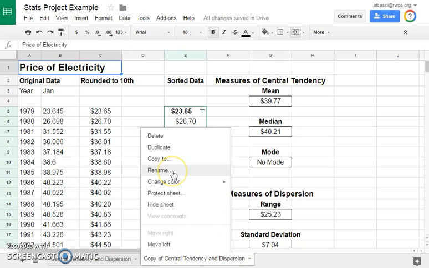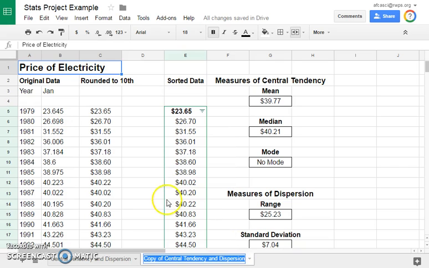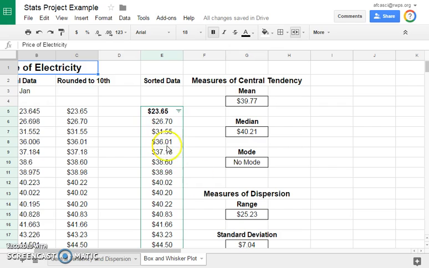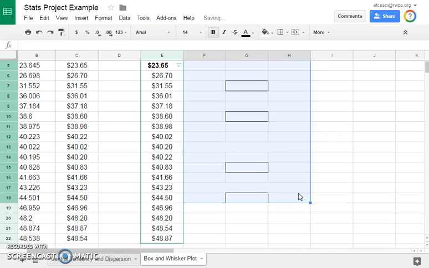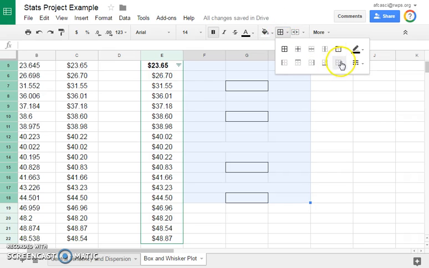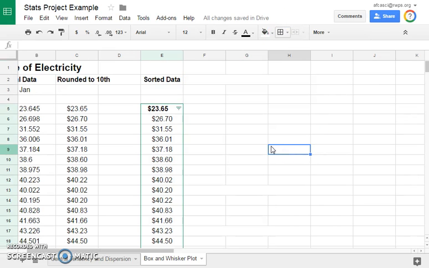Click on that triangle again, and then click rename, and this is going to be your box and whisker plot. Okay, you can hit enter, and you can just leave your original data there, and over here we'll have the sorted data. You want to keep that sorted, but the next thing I would tell you to do is delete the central tendency part of it, and if you have some borders or things like that, you can take those off. Okay. And then we're set up to do the box and whisker plot of it.